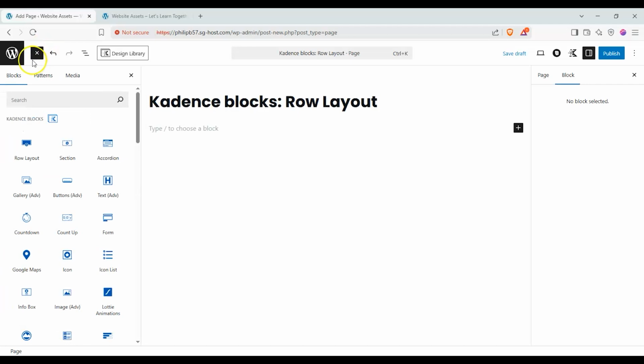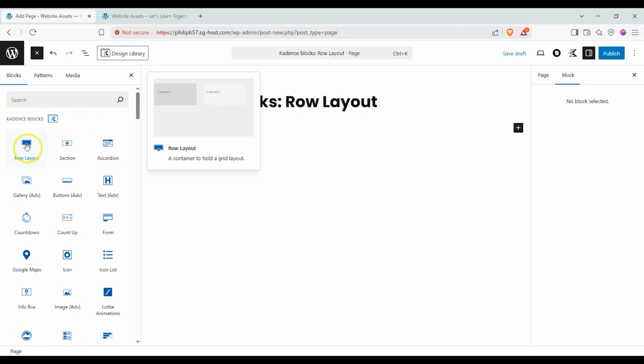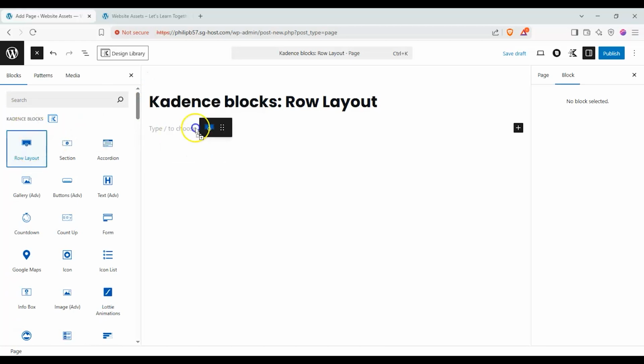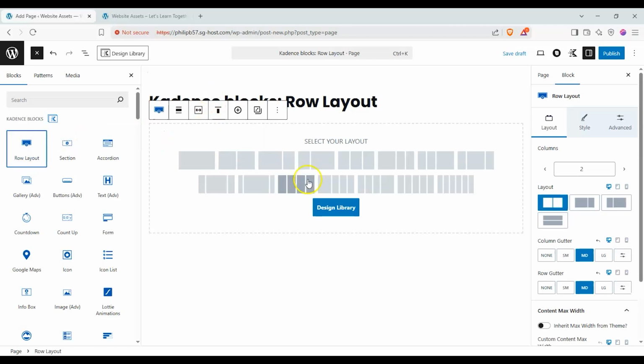So we'll click on this blue button on the top left called the block inserter. Now you can either search for the block or scroll down, but since Cadence is here and row layout is in the top, we either have to just click it or drag and drop it into our workspace. Now you can see here we have a whole bunch of different options to choose from. Now let's make things a little interesting, and let's go ahead and use this one.